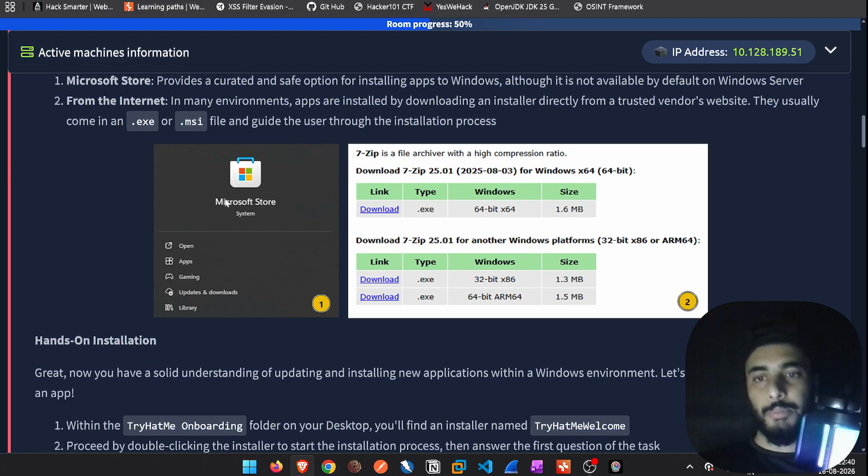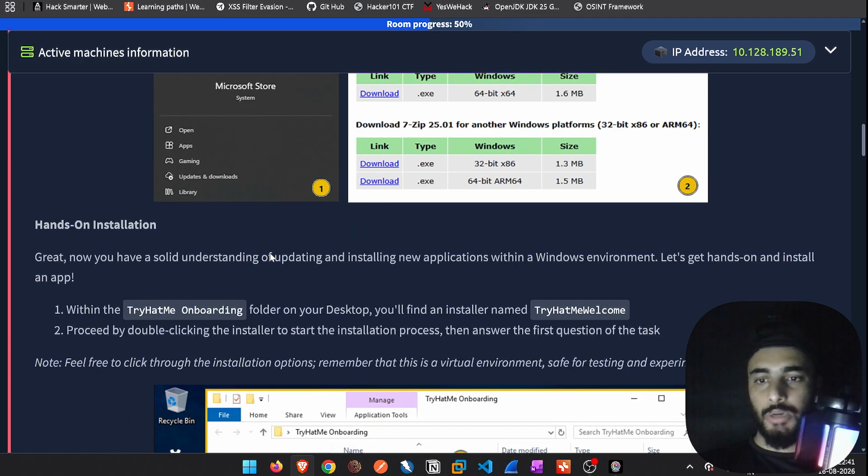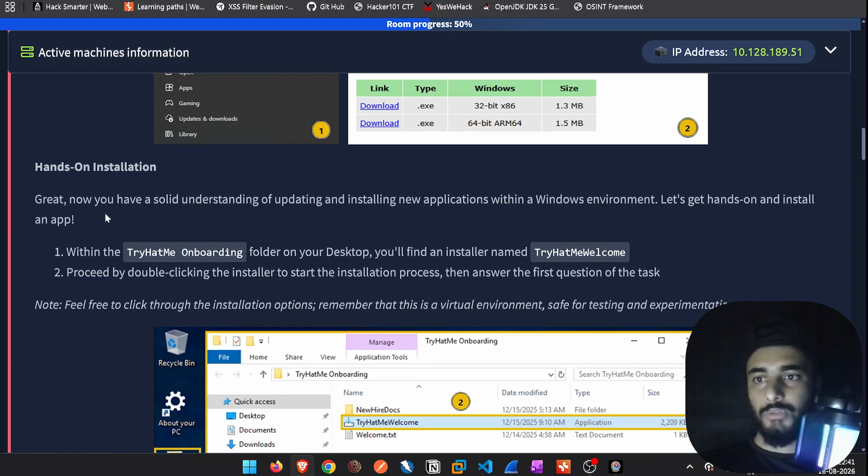So we can download the applications through Microsoft Store, or the other option is to go to a trusted website and download the setup of the software that you want to install on your PC. That will be an .exe file or can be an MSI file. So that's how you can download the software.